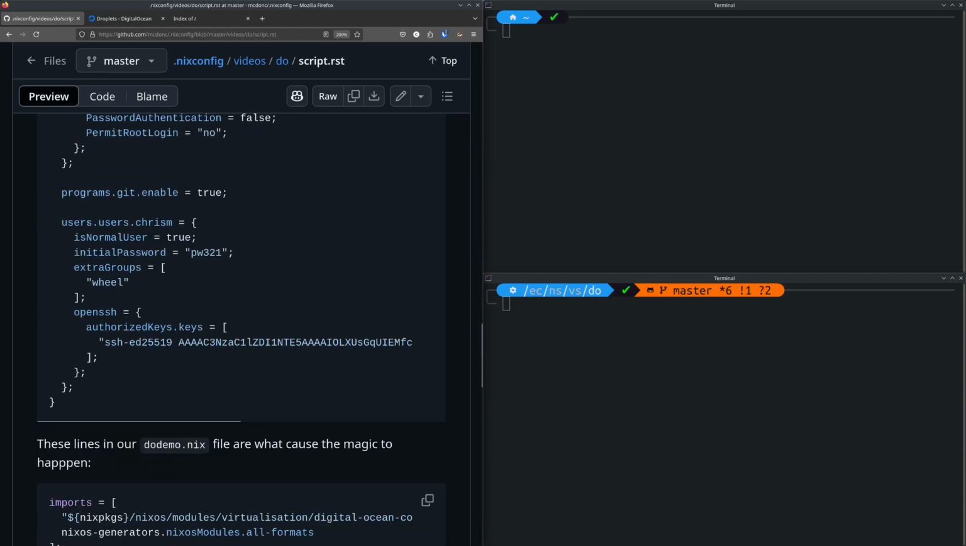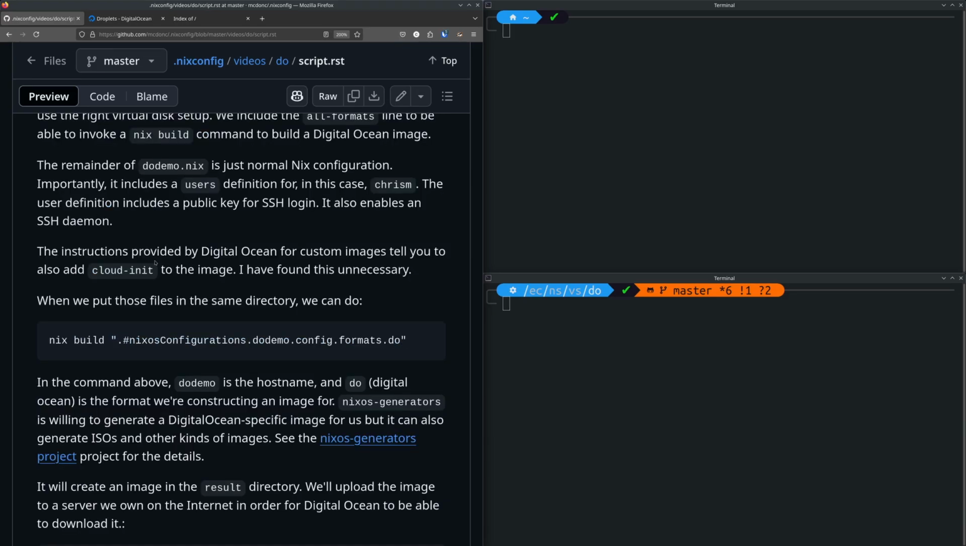The other bit about it that you want to be careful about, or not careful about, but you want to do, is you want to create a user and you want to give him SSH access to the droplet that we're going to generate. The DigitalOcean instructions for creating a custom image say to include cloud init. I haven't found this necessary.